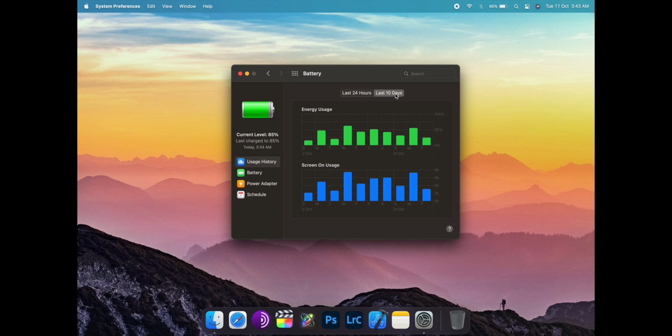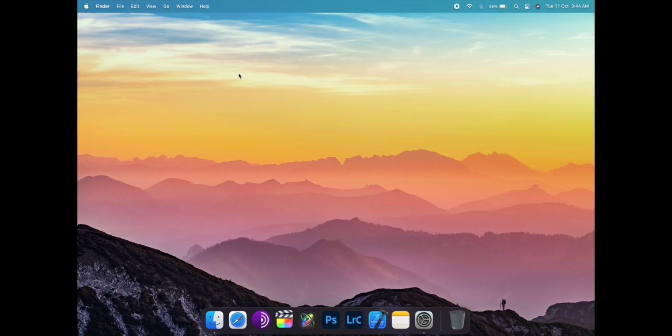So here you can see my MacBook's battery usage in the last 10 days. And in this video, I will show you some tips and changes you need to make in your Mac which will help you to save battery of your MacBook and also increase its life. So let's begin with the most common reason, which is battery health.